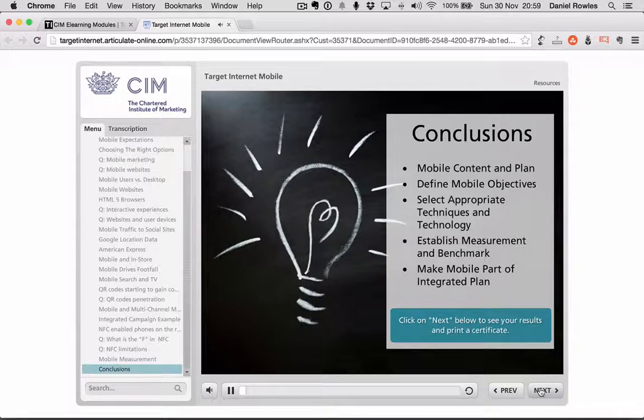So let's draw some conclusions with mobile marketing. We should be building mobile marketing into our overall marketing plans, thinking about mobile content, defining what our mobile objectives are, selecting the appropriate techniques and technology and taking advantage of the creative opportunities that are available, and then establishing some measurement and benchmarks. And mobile should very much be part of an overall integrated plan.